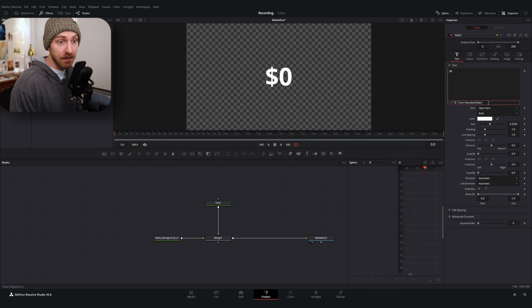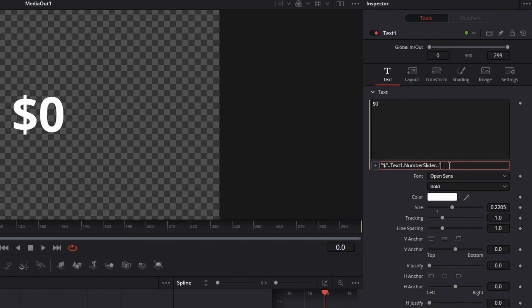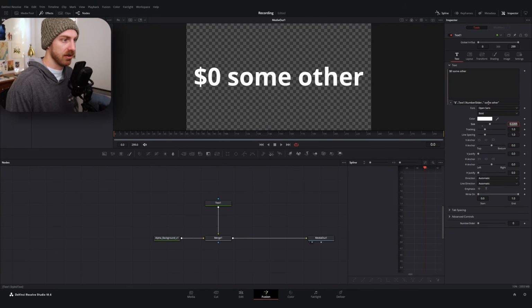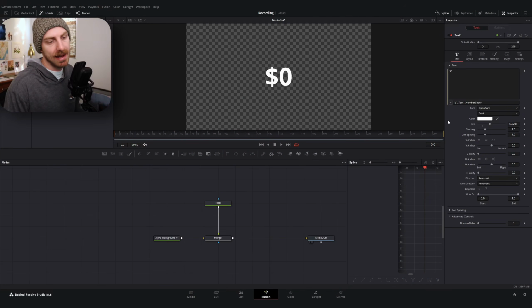So similarly, if you wanted to add another $, or you wanted to add some other text, you could add parentheses and add in some other text. So how do we make this look better? Well, there's obviously a lot of ways that you can do that. This is going to be the way that I normally do it for my big shiny fonts and text that I put on screen.